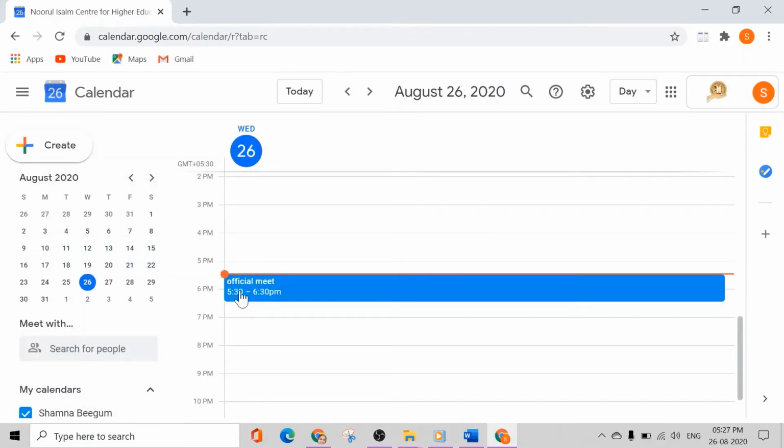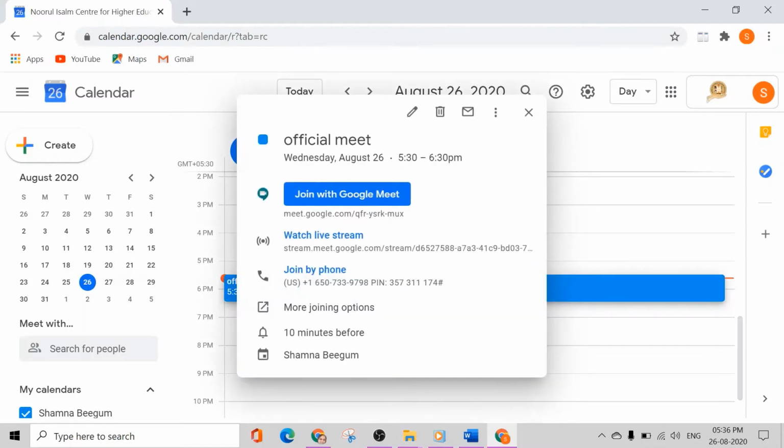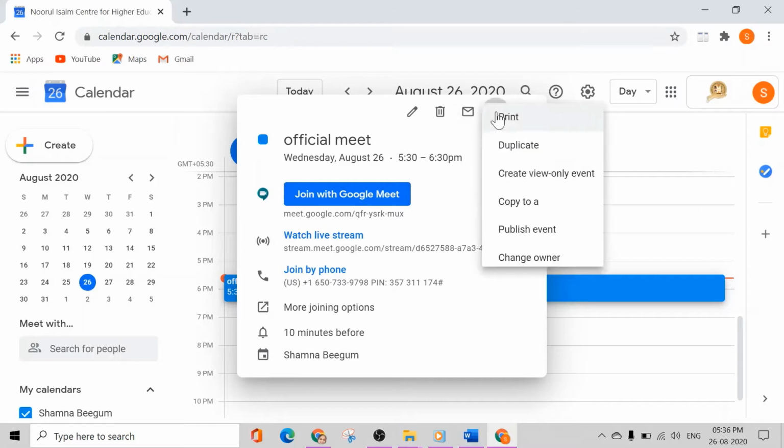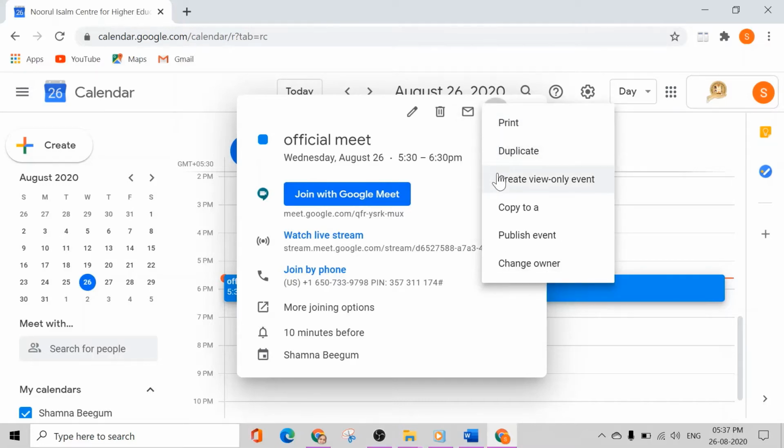My meeting has been saved. You can find it here. It's an official meet at 5:30 and which would run to 6:30 p.m. Now let me start the meeting. It's time. When you click on the event, you get the option to edit your meeting, delete your meeting, email your guests, and extra options like print, duplicate, or create view only event and everything.